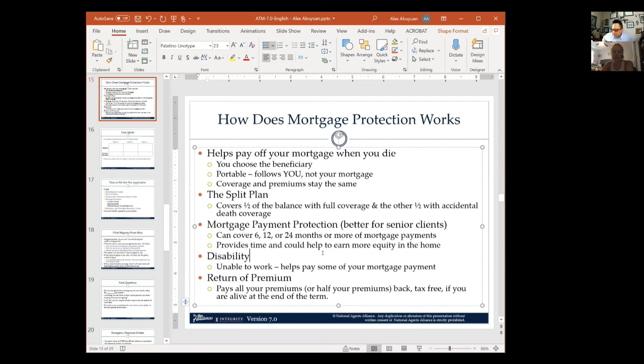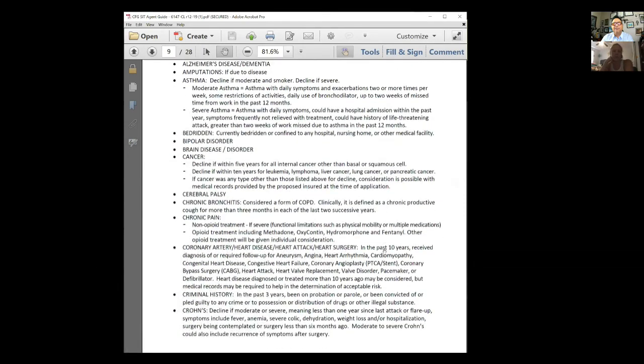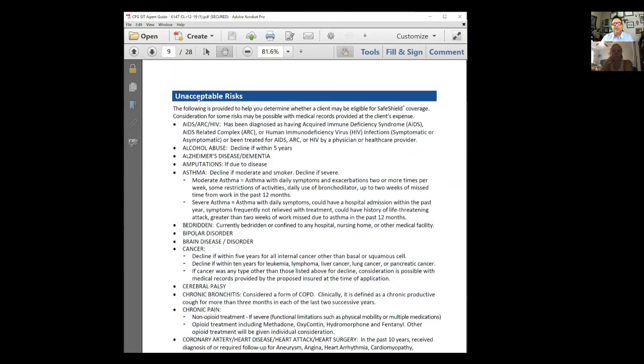Now, if you got someone who's average age, then we're going to go with the Safe Shield term policy, and then we use the guide. So in general, what's nice about the Safe Shield is it already talks about unacceptable risk. So these are the knockout disorders. They don't do it so much in a questionnaire. The questionnaire actually is like the whole life, where all the knockout questions are at the beginning of the application.